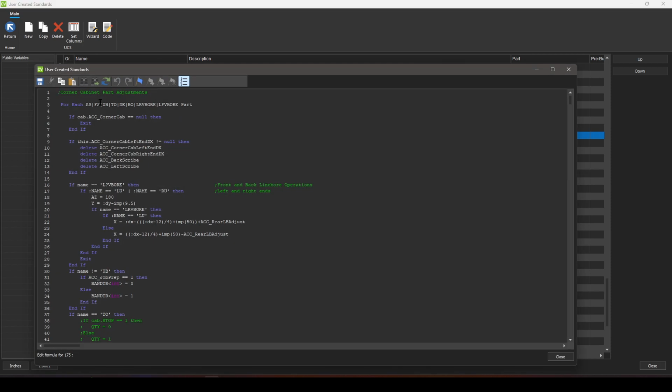Here. So this is a UCS for a bunch of different parts, right? It's for adjustable shelves, fixed shelves, unfinished backs, tops, decks, bottoms, you know, on the left and the right front, boring, and then part, right? So you can have many, many, many parts in your for each line, but you can only have one for each line.